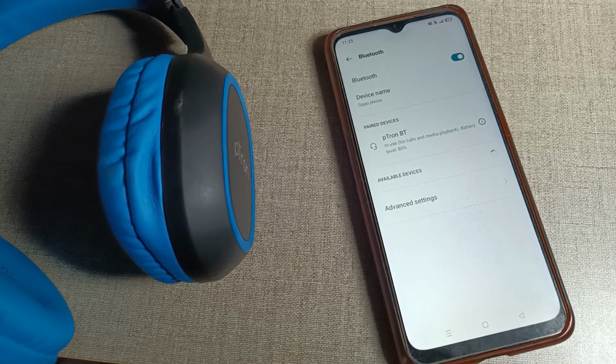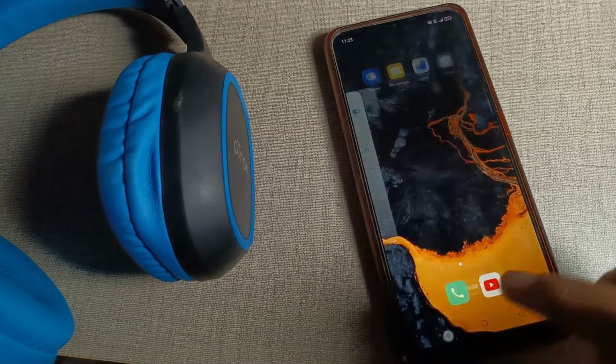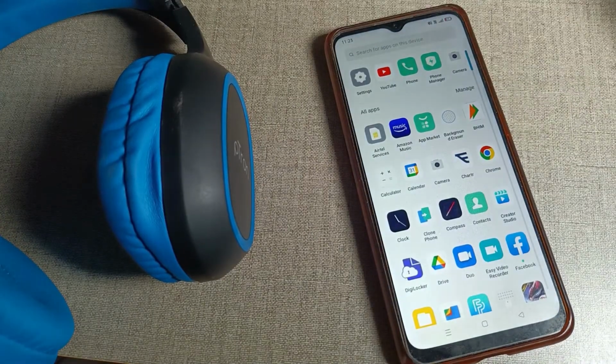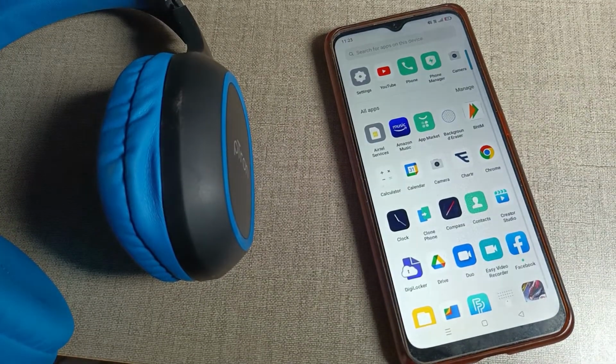Today, friends, we are going to talk about the Bluetooth device forget setting in Oppo mobile. Friends, if you want to forget any Bluetooth device, for example, I have connected my Bluetooth headphone and I want to forget this Bluetooth headphone on my Oppo phone. So how can I forget it, and how can you forget it? Today I will show you in this video.